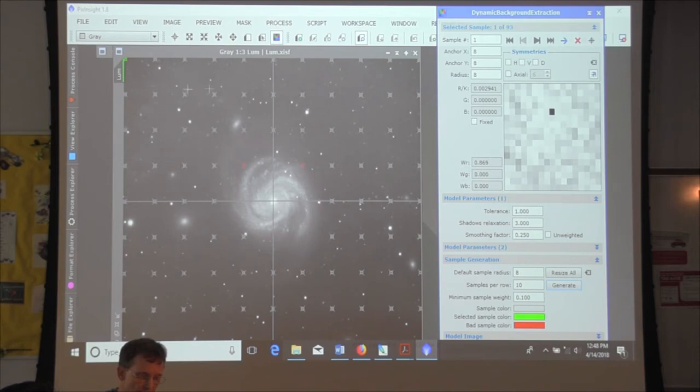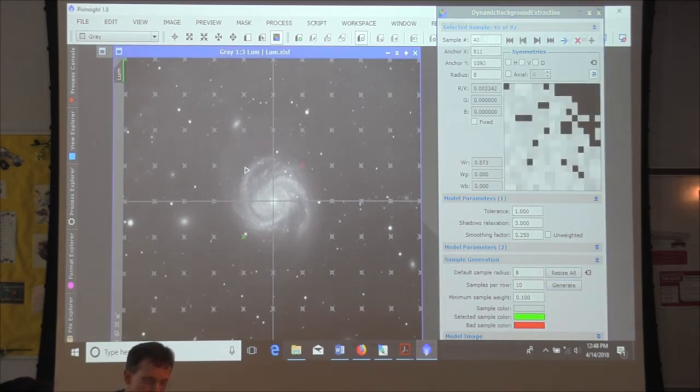So now I've got nice, smooth background sample points. Almost all of them are on the background, but there's one here and here. They're both red right now, so maybe they're not going to be used. But just to be safe, I'm going to delete them because I want to make sure that they're not going to get used.